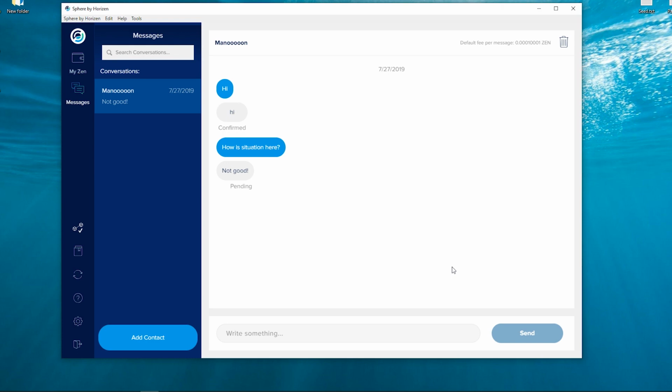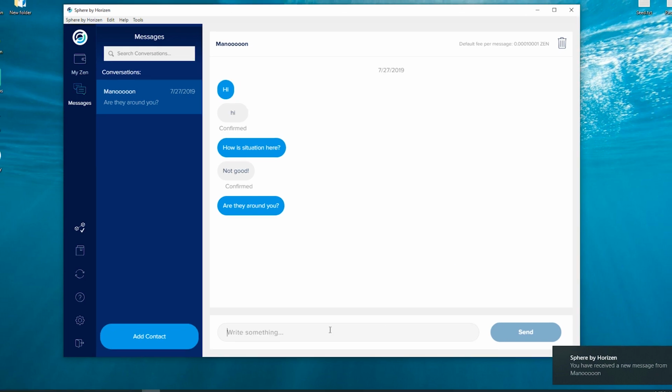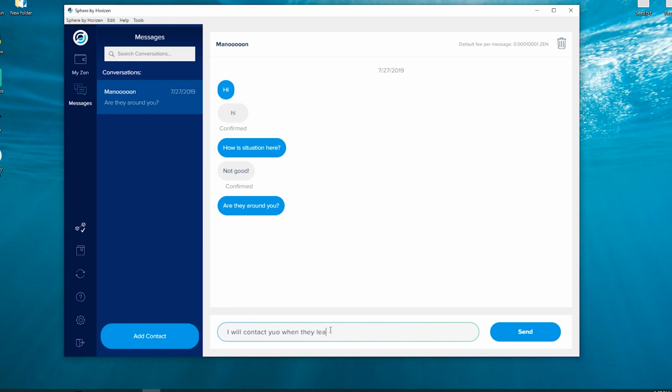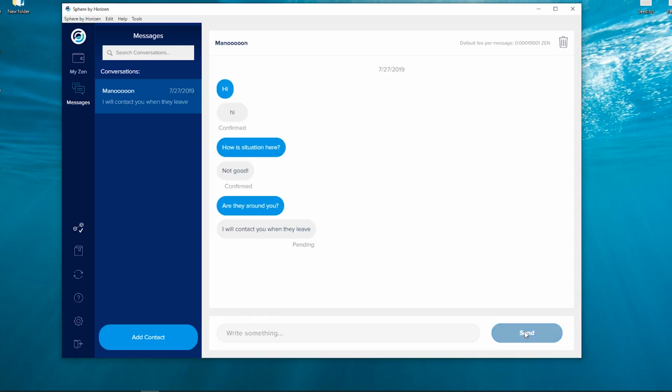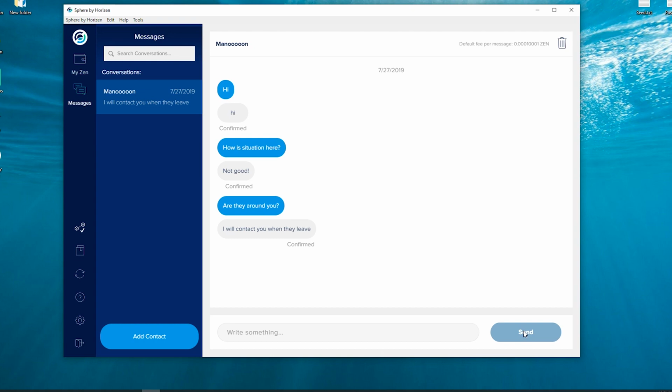Here, on Sphere, we can see that some messages are confirmed. That means that they are already in a block on the blockchain. I can delete the conversation by clicking on the bin on the top right and confirming on the left.